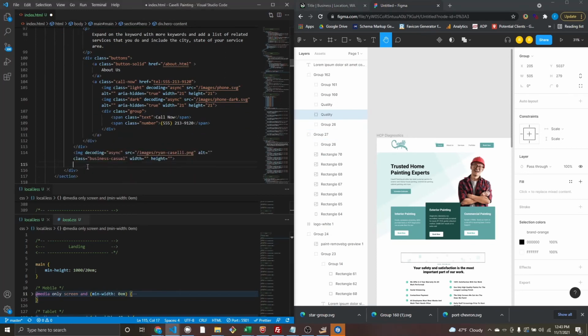So we'll go down here at the edge of the section, and we're going to do our rectangle 1. Equals true.